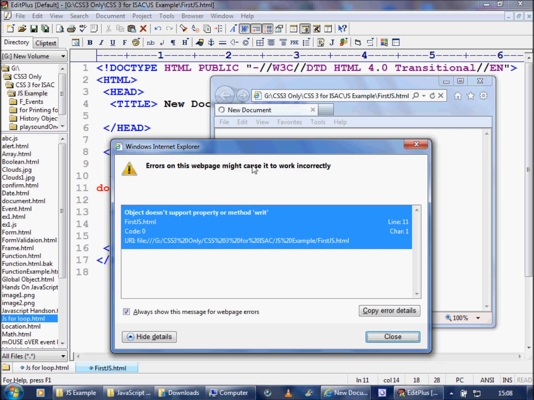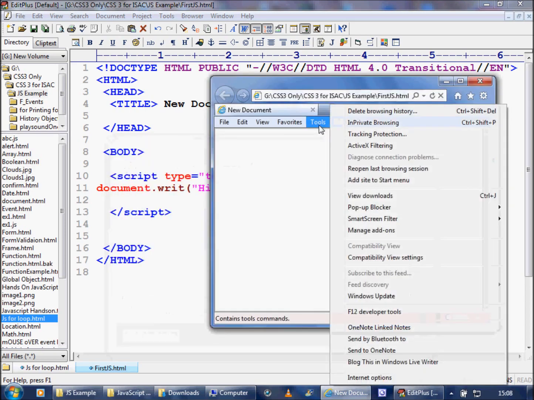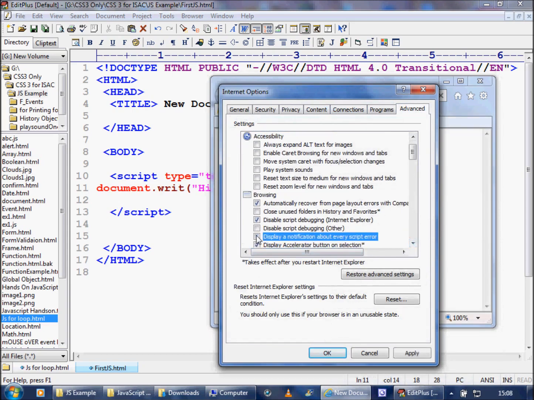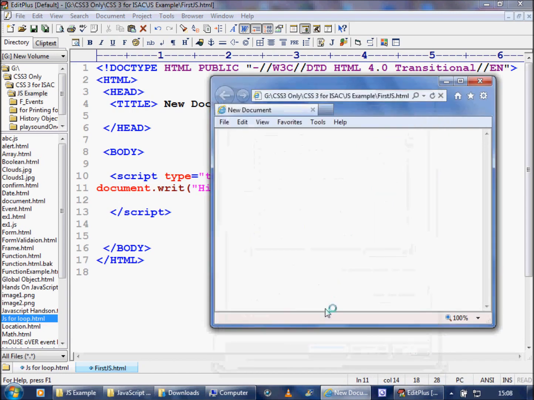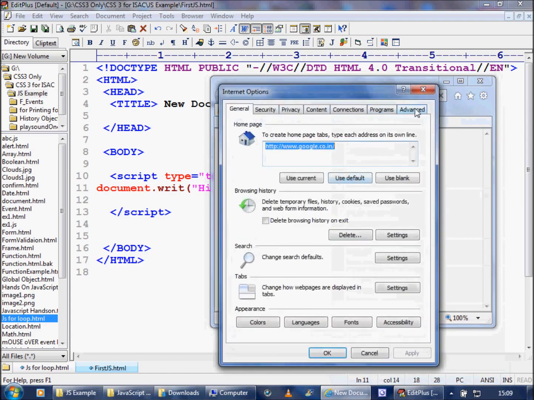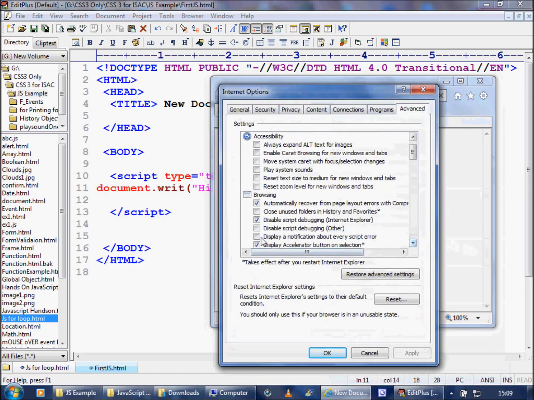But this message you can only get if you have performed this: Tools, Internet Options, Advanced, and here if you have clicked 'display a notification about every script error', then only. Suppose if I have removed it, right now you are not getting any message, no issues also, right? See here, it is silent. What you have to do? Tools, Internet Options, just go to Advanced and say display notification about every script error, apply and close.